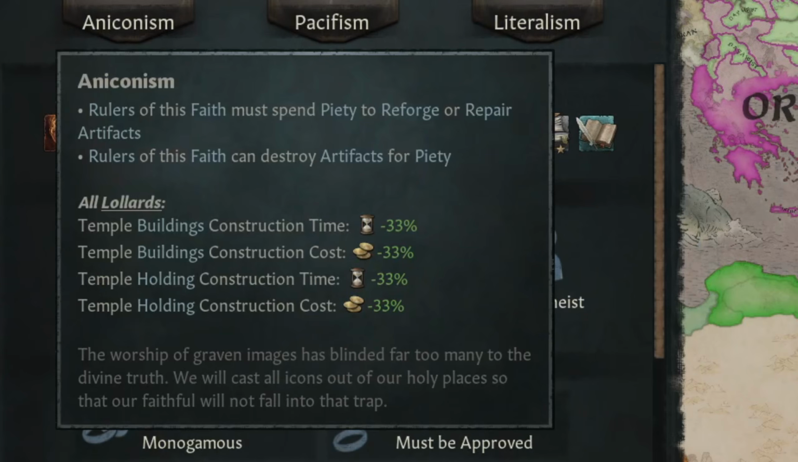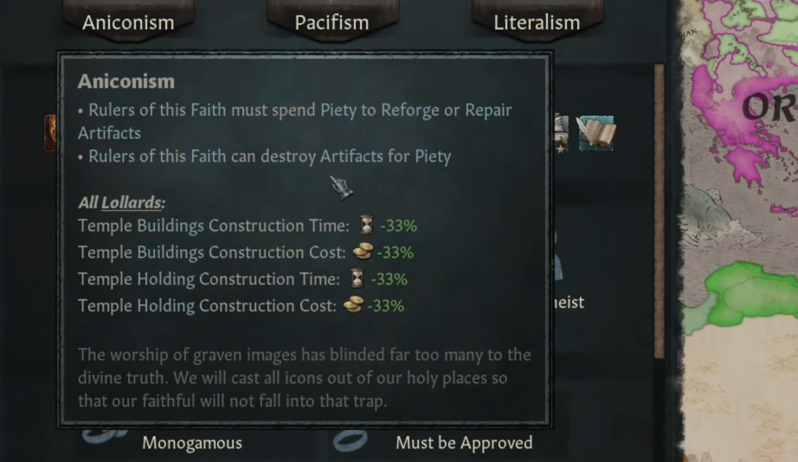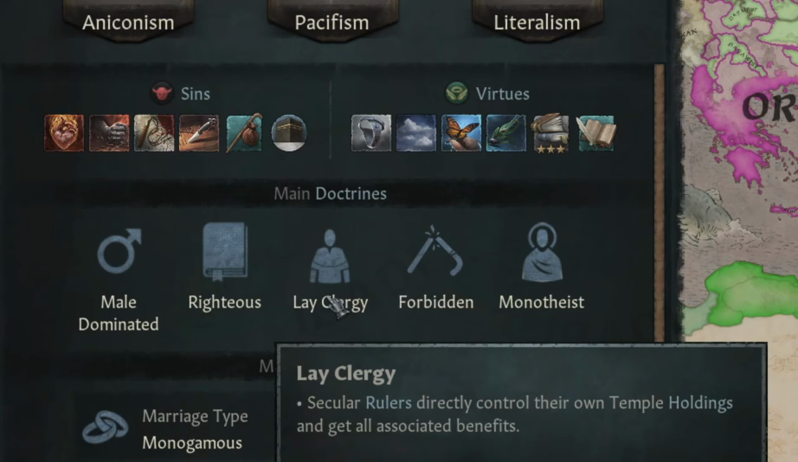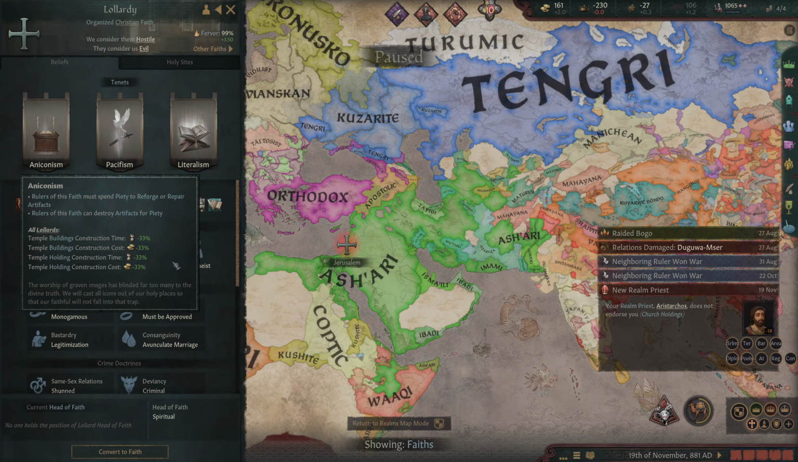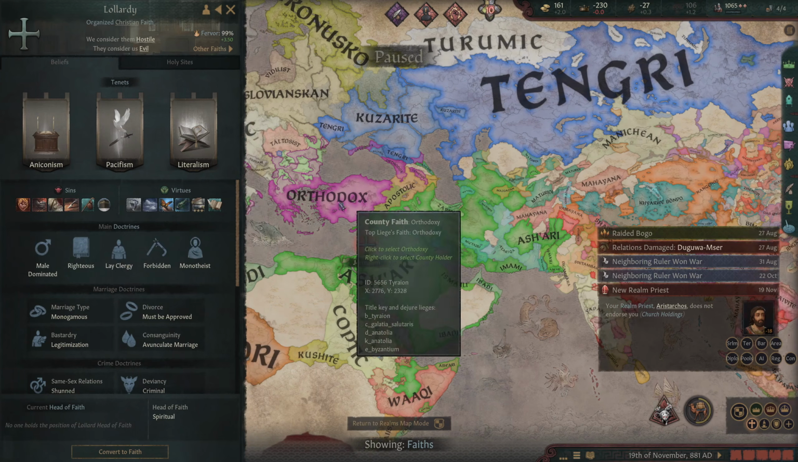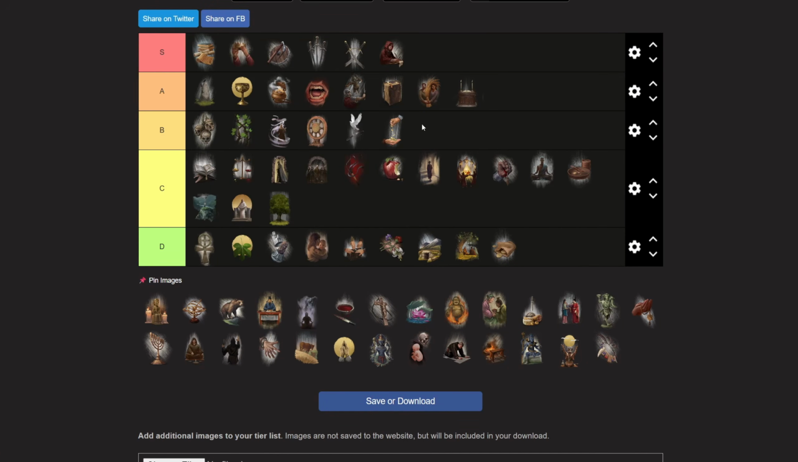Next, there's Anaconism. This is very useful since this will also allow you to destroy artifacts for a good amount of piety. So this is pretty good early game, but it also really boosts temple construction. So this is good if you have lay clergy where you hold the temples yourselves. And Anaconism lets you destroy illustrious and famed artifacts. So if you don't need the temple bonuses, then you can always convert to this just to break artifacts and then convert back. Overall, I would put Anaconism at A tier.